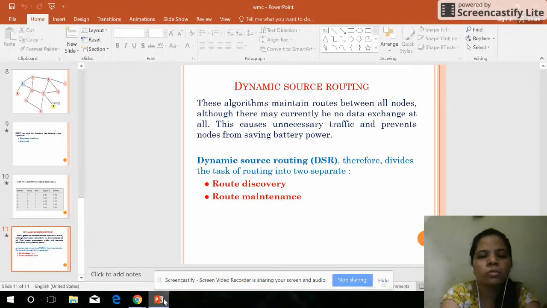Now, the second algorithm is dynamic source routing. Imagine what happens in an ad-hoc network where nodes exchange packets from time to time. The network is only lightly loaded. DSDV or one of the additional distance vector or link state algorithms is used for updating routing tables. Although only some user data has to be transmitted, the nodes exchange routing information to keep track of the topology. This algorithm maintains routes between all nodes, although there may currently be no data exchange at all. This causes unnecessary traffic and prevents nodes from saving battery power.